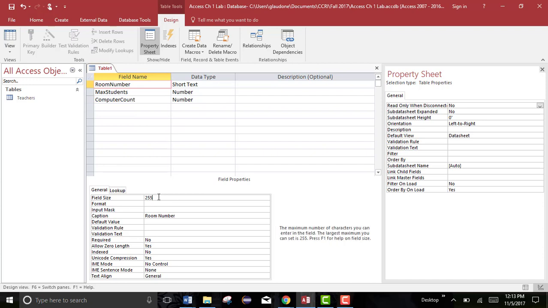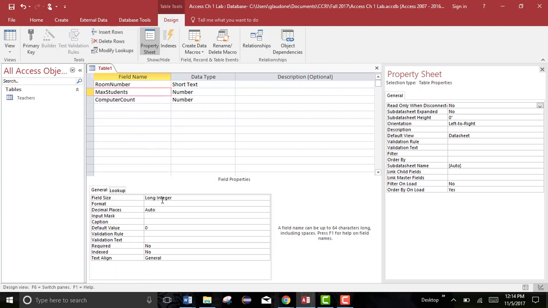So if I said I want to change the field size to be 4, because we don't have a room number that's more than 4 long. For max students, I wouldn't have a field size because it's a number field, right? So I can set my caption here to be "Max Students" with a space. Notice it doesn't change the field name here, because that caption is only for when we're in Datasheet View.